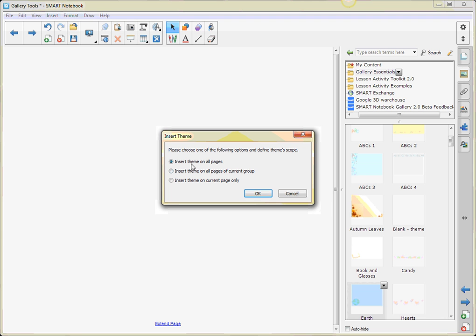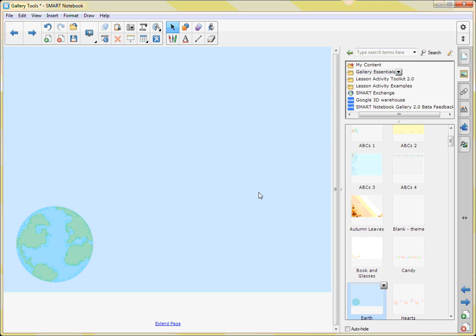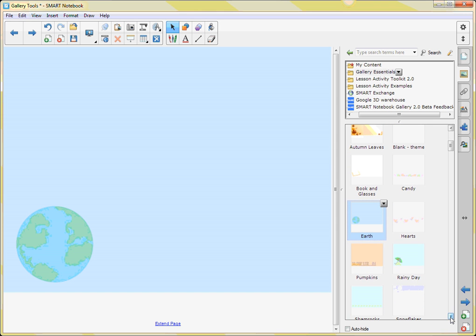Now this is important to note. It says insert theme on all pages. I don't want that. Insert theme on all pages of current group. No, I just want it on this one page. So I'm going to choose this third option right here. So I'll click OK. It's supposed to be planet Earth right there. It's kind of bright right here. Same with these background themes. The color looks a little bright there. And there's a lot of seasonal items there as well.